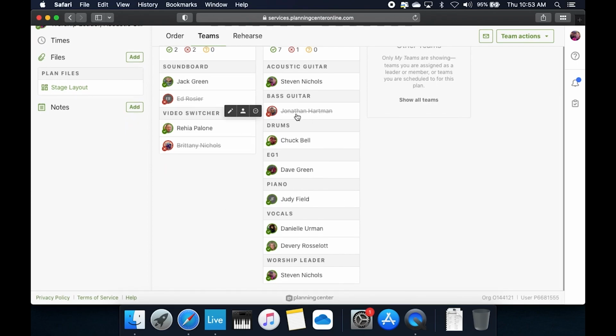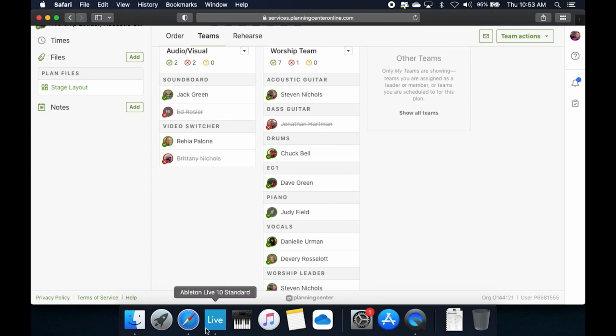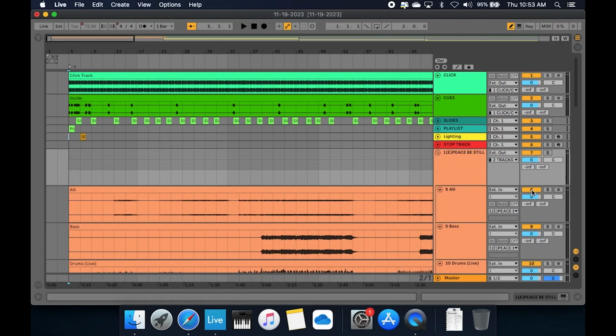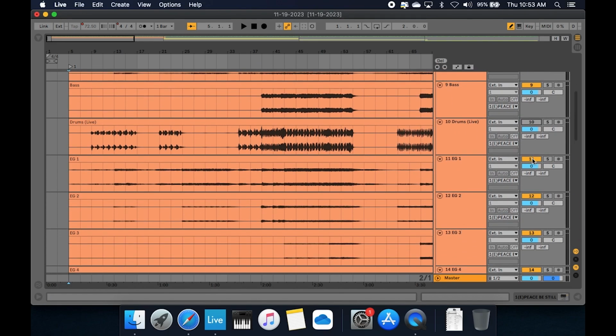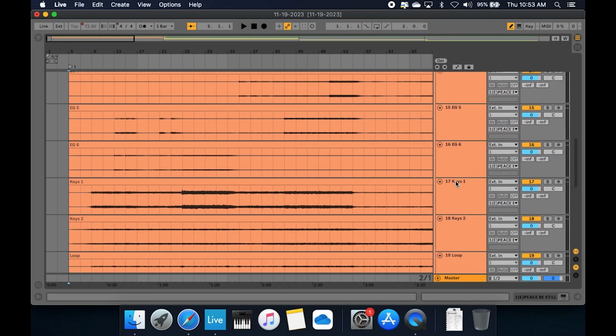We don't have bass, so we'll leave that in. We have electric guitar and piano. Okay, so I'm going to go back to here, and acoustic, we need bass guitar, so I'm leaving that in. Drums, and we have 1 electric guitar, so I'm going to take out this EG1 right here, but I'm going to leave the others for now.